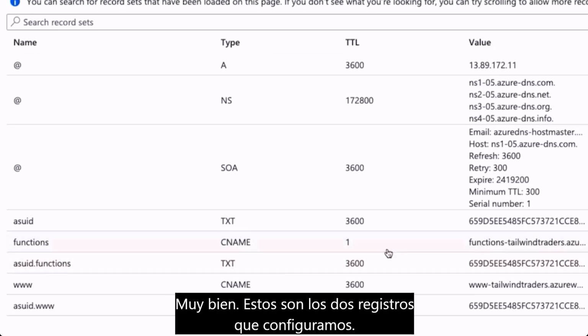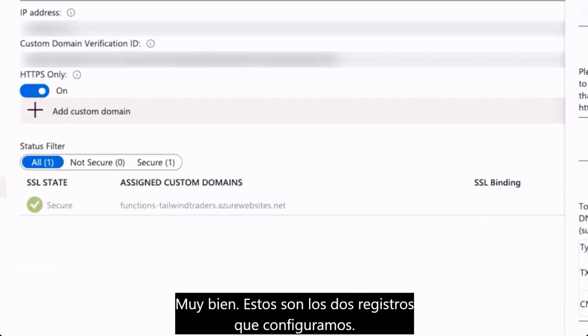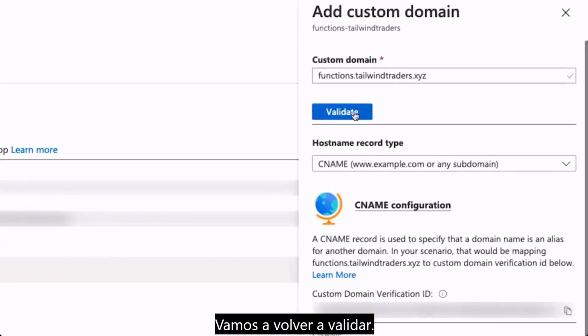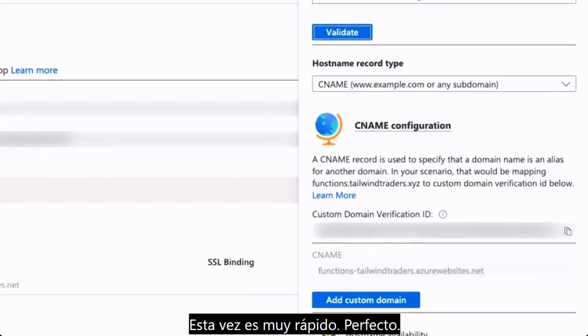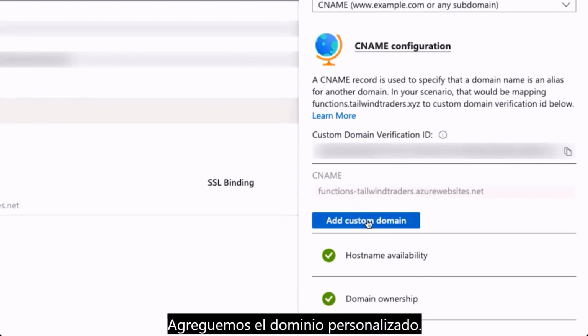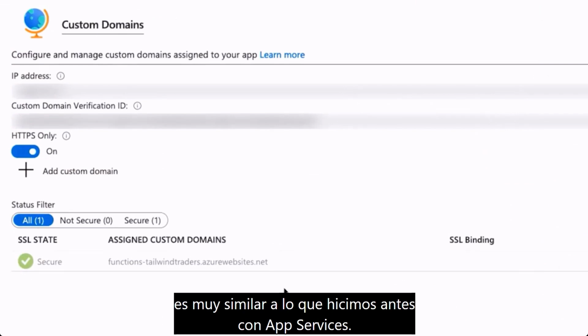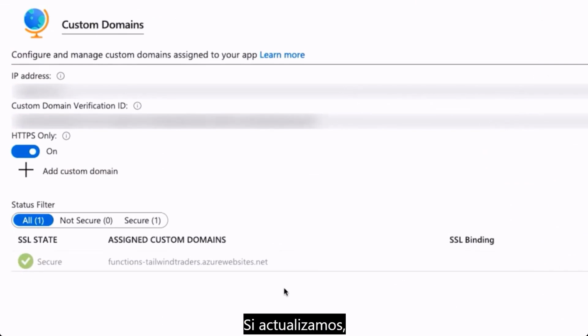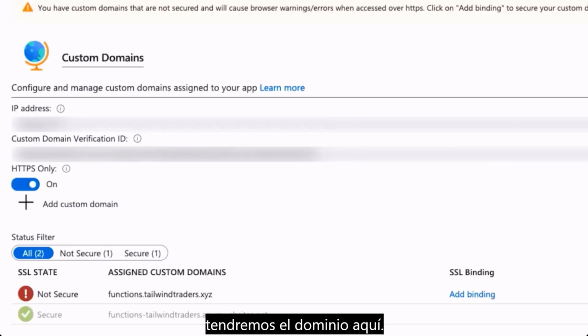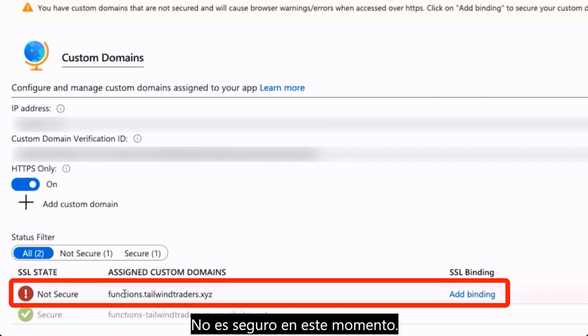All right. These are the 2 records that we set up. Let's go and validate again. This is very fast this time. Perfect. Let's add the custom domain. And as you can see, again, it is very similar to what we did before with app services. So if we refresh, we will have here the domain. Now, again, it is not secure at this time. So let's go and add a binding.